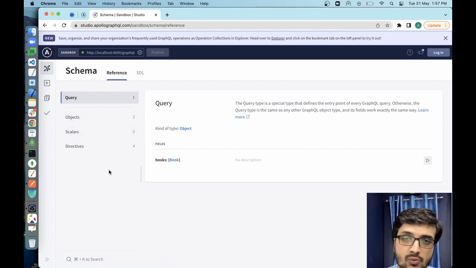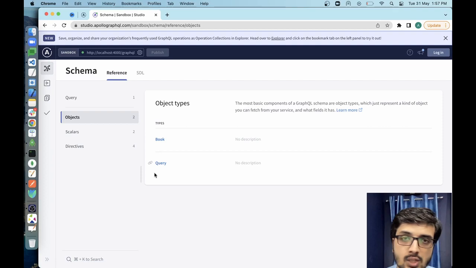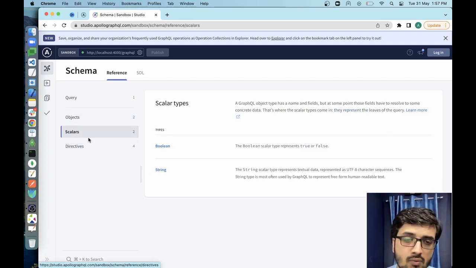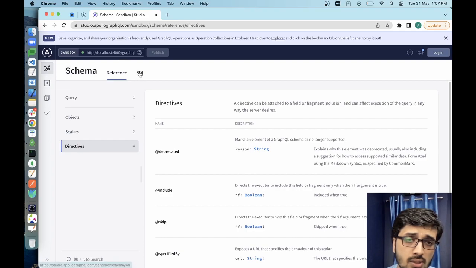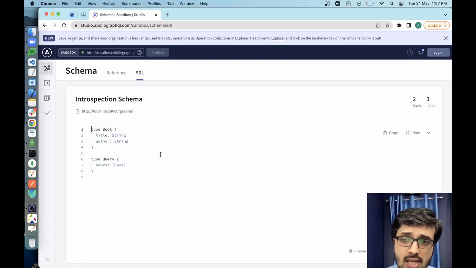Here the schema consists of two types. One is the query, second is the book, which is the custom type we have created. So here you will see two objects, the book and the query. It will give a good picture of our schema and what the scalars are. Here only two are scalars, title and author are scalar types. Now in the SDL portion, schema definition language, you can see the raw schema with the help of this SDL tab. So there are multiple things to be explored here. I will cover it in the next session.